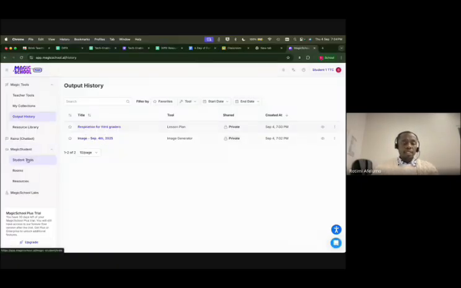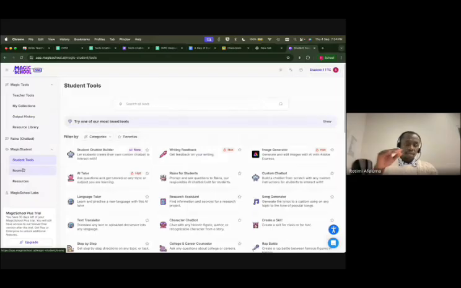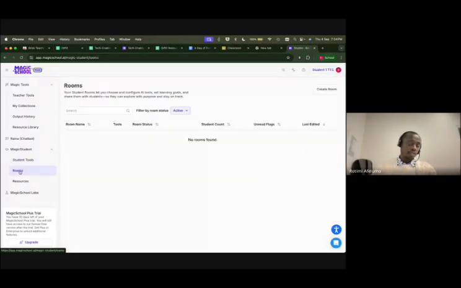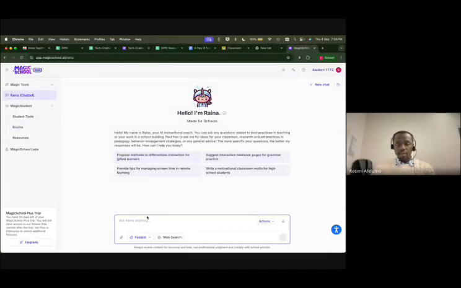Magicschool for Student is where you can create rooms. You can also do all of this, but you can also create rooms, which is an example of what we did with Boost It. You can create rooms, share the link with students, they can join, and you're able to monitor what they are doing. So that's, Rena is a chatbot. You can create a chatbot. You can tell it what you want it to do for you. So it's more like their own version of ChatGPT, but it is made for schools.